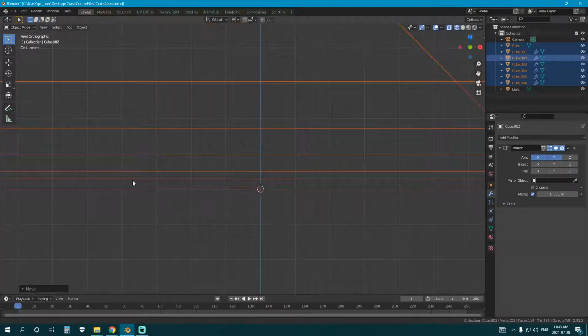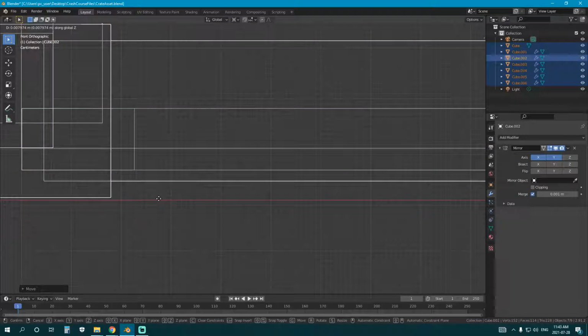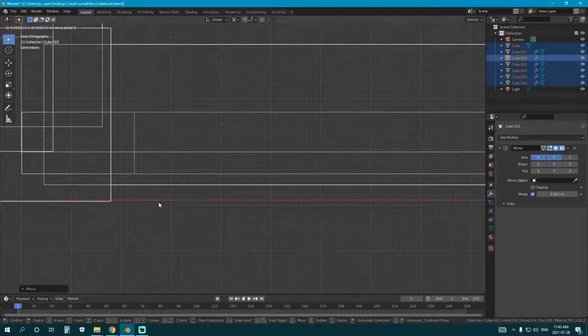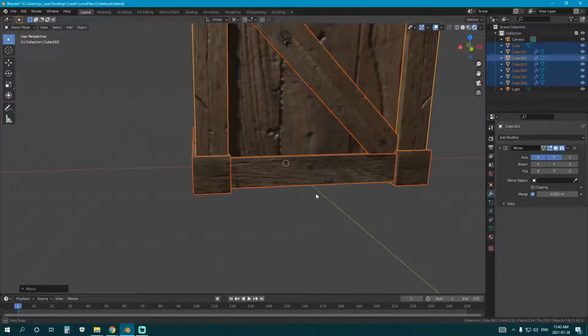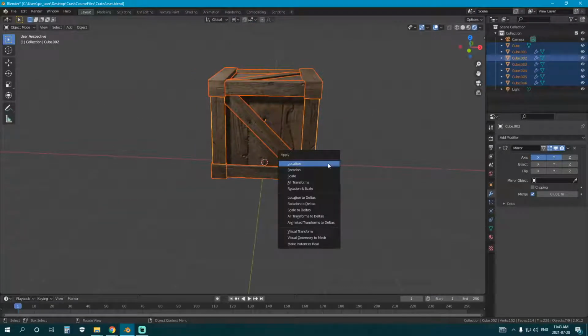And you want this slightly below the x-axis, just so that the shadows act properly in Unity. You don't want it above, you don't want it directly on, you want it just slightly lower. Okay, brilliant. Keep that all selected and hit Control A. What you can do here is apply the transform.